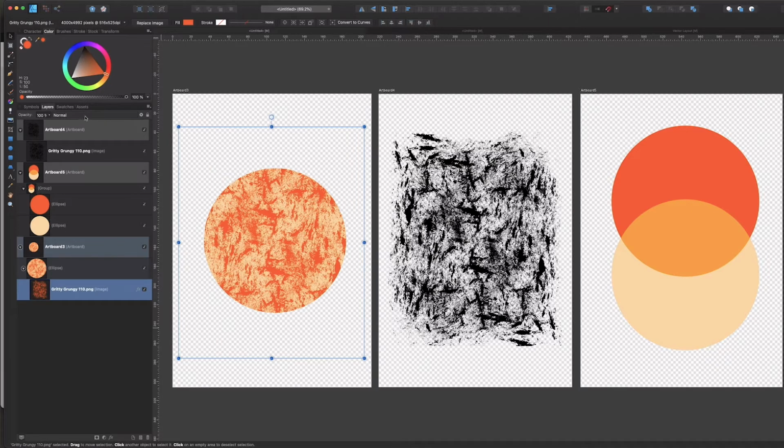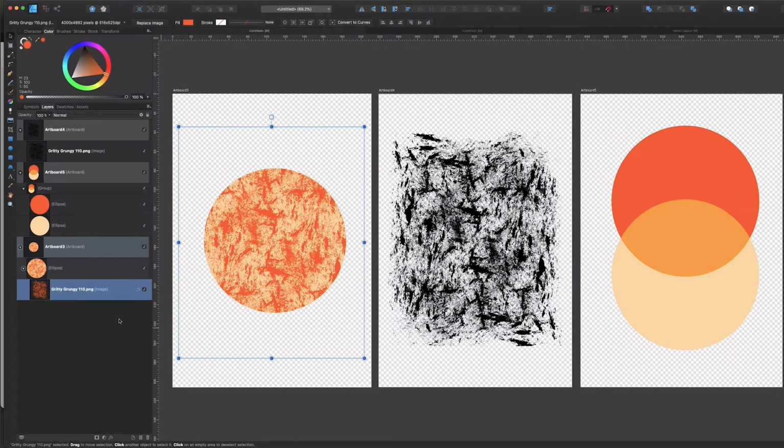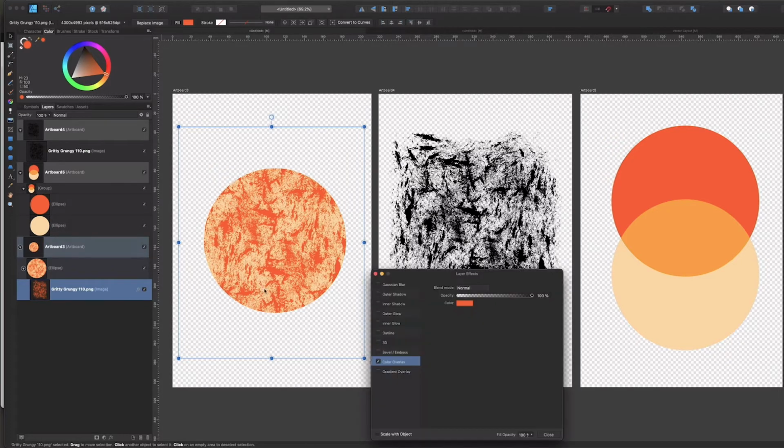But what if I want to change my blend mode so that I can get that light orange color like I have in the third artboard? Well, if I start scrolling down here, you can see that nothing's happening. Even when I get to hard light, it's staying that dark orange color. So that's not working. Let's go back into the FX Studio, and there is a blend mode here.